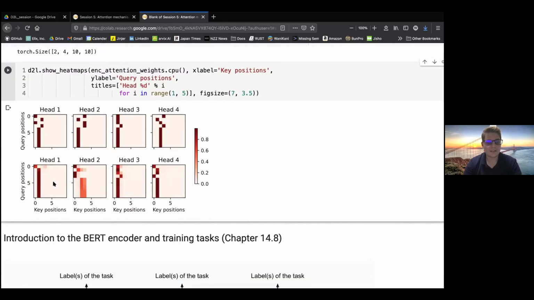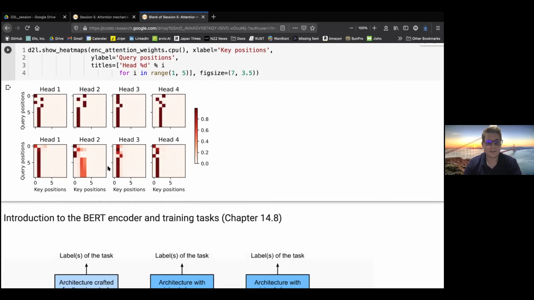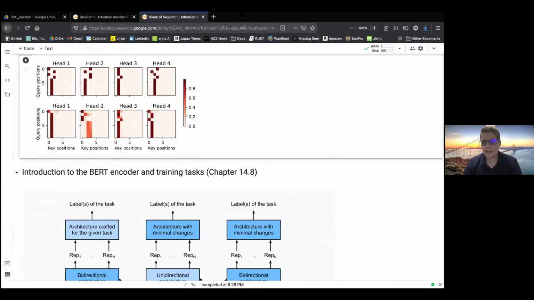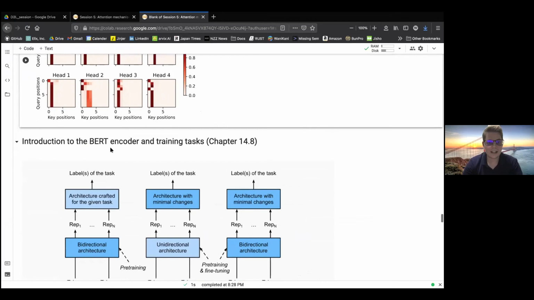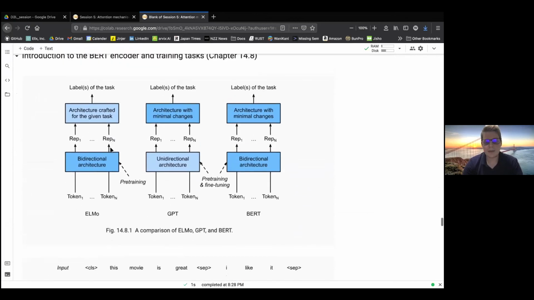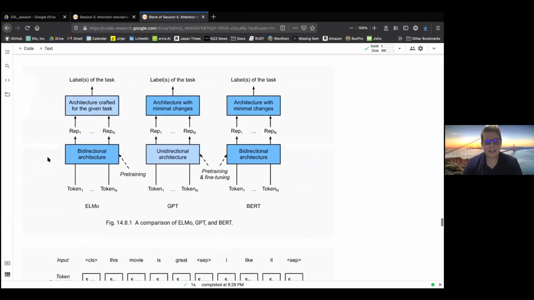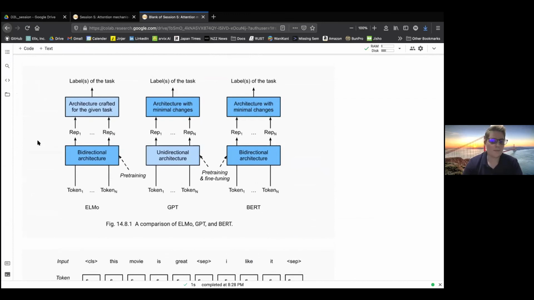But just to show that the different heads will calculate different attentions for the query key value pairs. And unfortunately, we don't have a lot of time since it's already 8:30. But maybe we can just quickly see the difference between Elmo, GPT, and Bert.